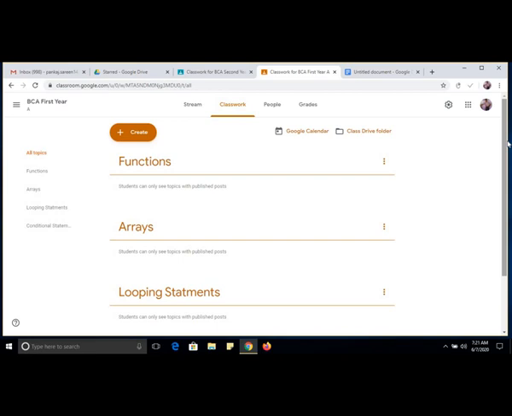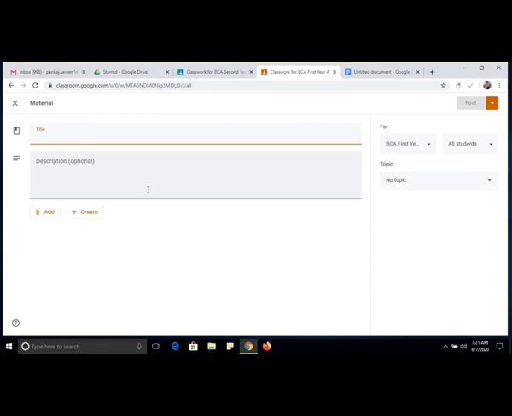Now how to add materials under these topics? For adding the material, you simply have to click on this create button, and here you can see the material. It is very easy to add the material. Now click on this material, and here you can see the title, description. For example, suppose I want to explain one topic under the arrays. Let us say I want to explain 2-dimensional arrays to students. So here I can add title as 2-dimensional array. In description, you can add the description.